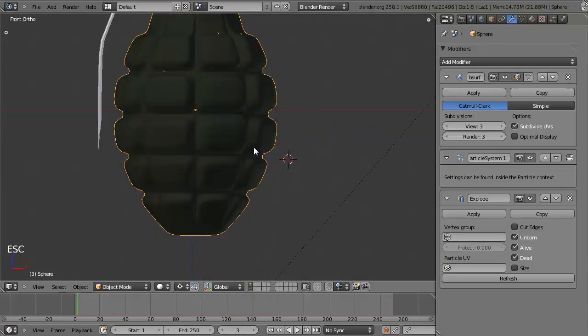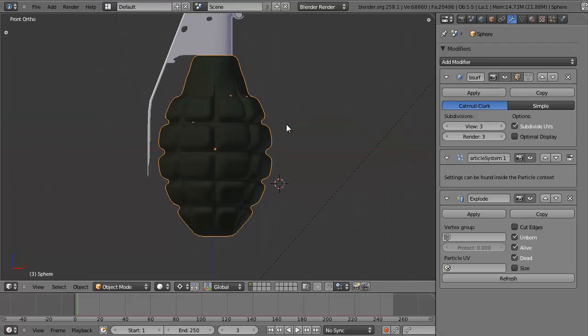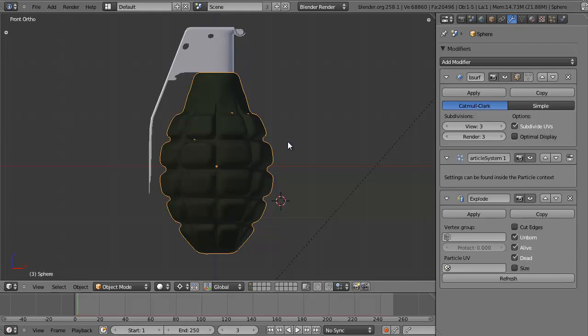I mean, the results look good for some things like this. If it's in very quick succession, you can get away with stuff like this. But if you're doing a really slow motion explosion of a house ripping apart or something like that, the explode modifier is probably not really going to fit it. But it works in this situation.